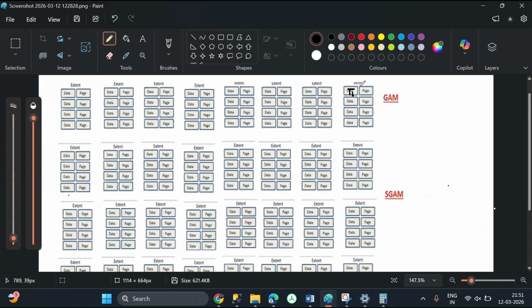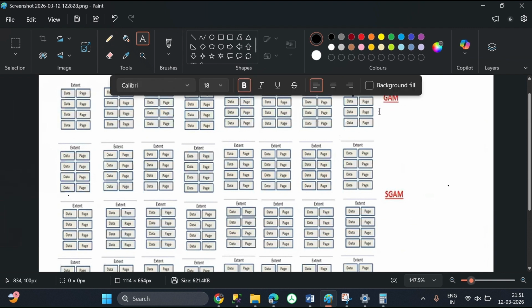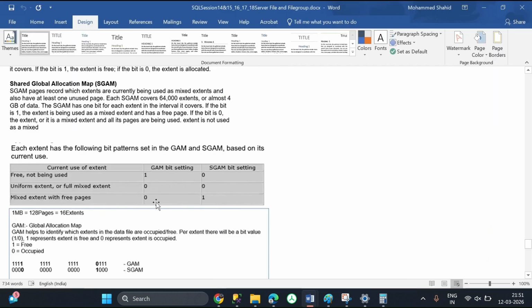GAM means, see here, in this extent table 1 is occupied, remaining 7 pages are free, okay, in one extent. Page 1, table 1 is occupying. So remaining 7 pages are free. So we can say this as 0 here. And if it is free, here you can observe the mixed extent, okay, whatever it is, mixed extent, with 7 pages of free space left.